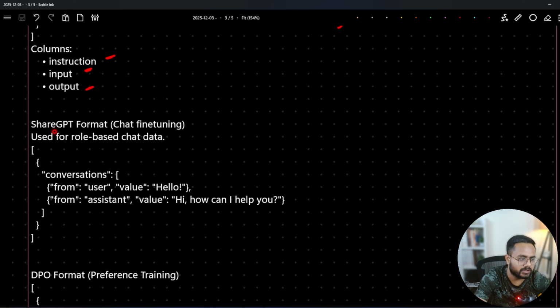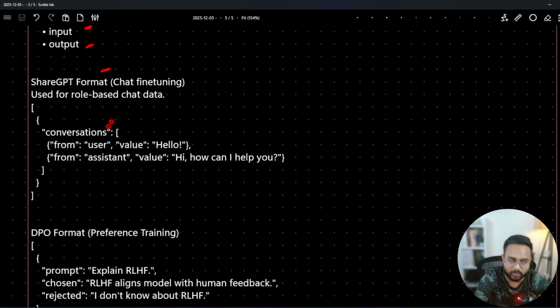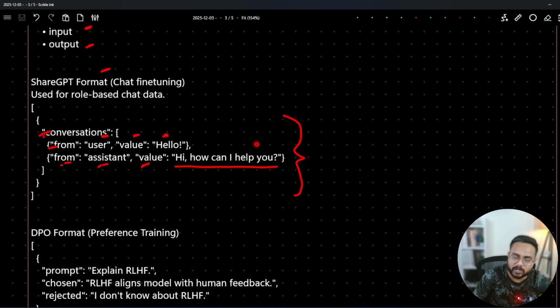The second format is called the ShareGPT format. This format is also supported by LLaMA Factory. If you're keeping your data in this specific format, then LLaMA Factory will support it, and you can fine-tune your model. So what is this ShareGPT format? Inside it you will have a conversation key, and under this conversation you will have a from field representing the user, and the value is the specific message from the user. Then from the assistant, meaning the model, what the model is replying, and here is a value, which will be the actual reply. So in this format also you can keep your data in LLaMA Factory.